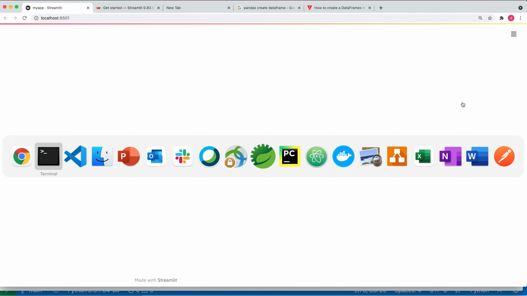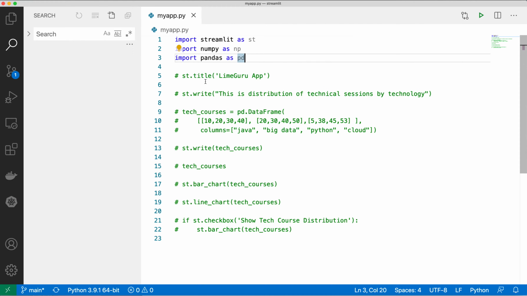Now we are going to render some content in this web app. Let's do it one by one. First I'm going to set the title of this app. It is very simple: you need to call the st.title function, and you can give any name. So it is LimeGuru app. You don't need to restart the server, just refresh your browser. Now you can see it has come, LimeGuru app. So you set it as a title.